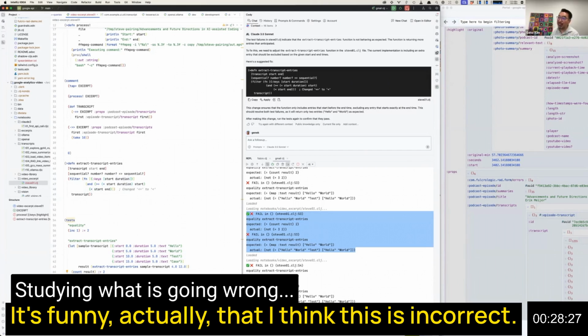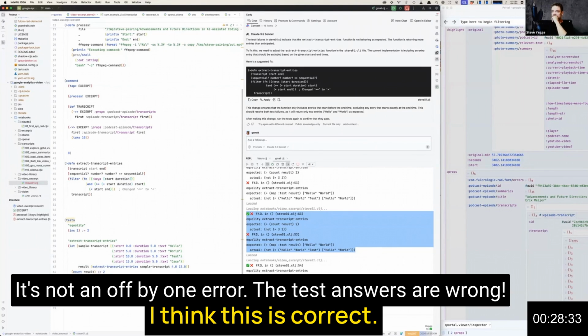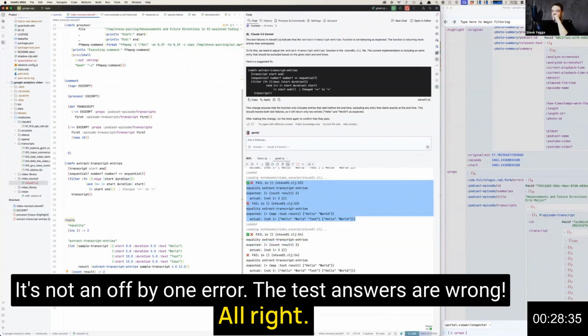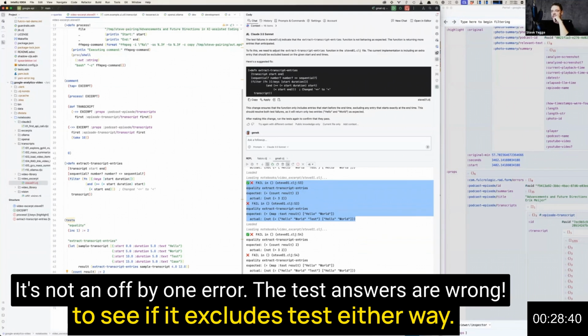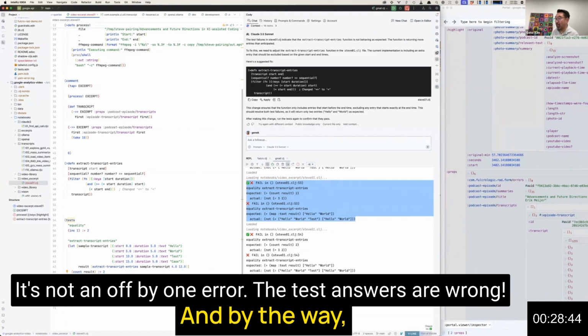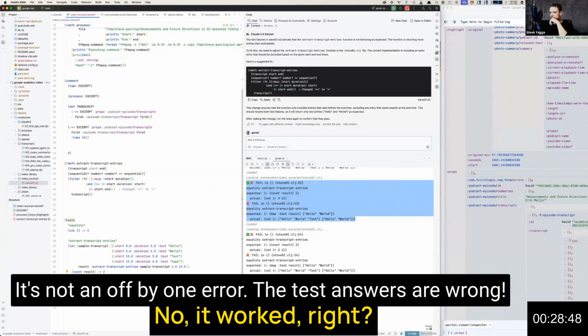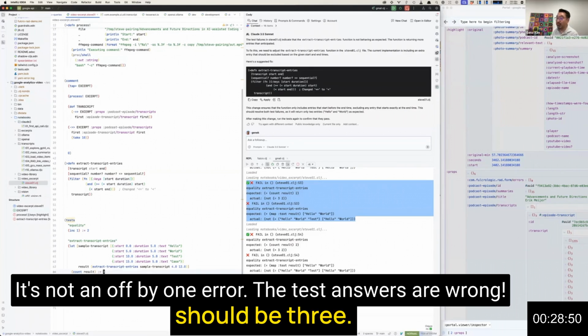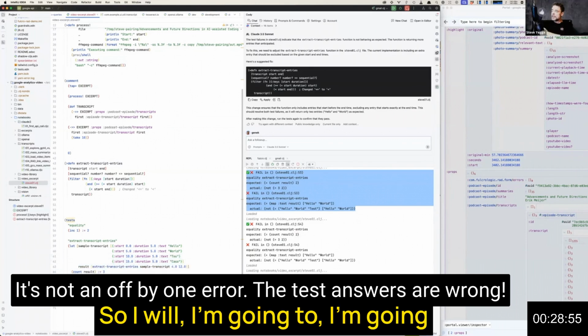It's funny, actually, that I think this is incorrect. 12 is include test. I think this is correct. Or you could also change the timestamp to see if it excludes test. Either way. Okay, now it's failing because, no, it worked, right? This should be 3. Hmm.